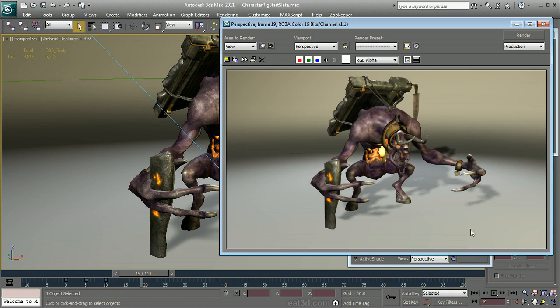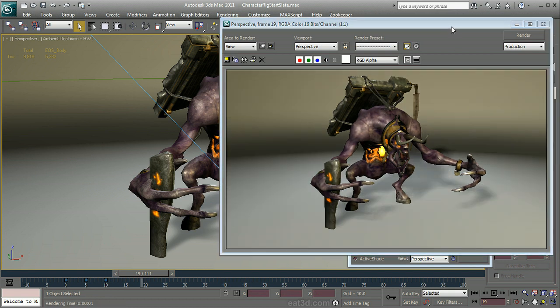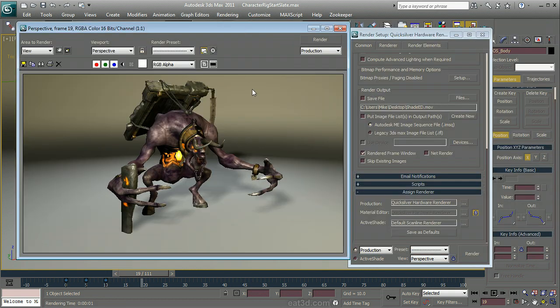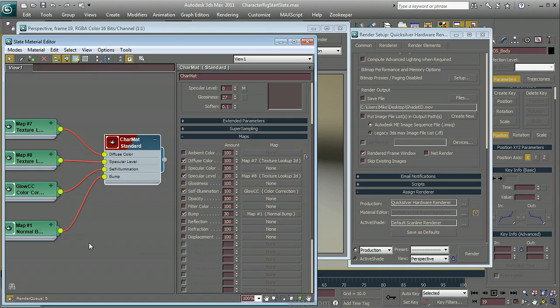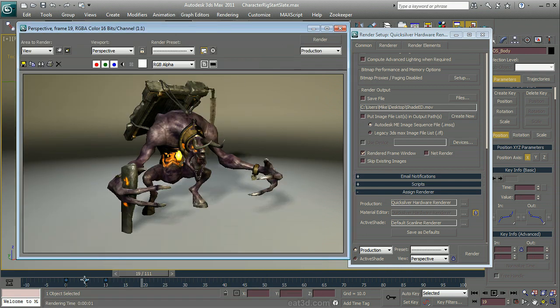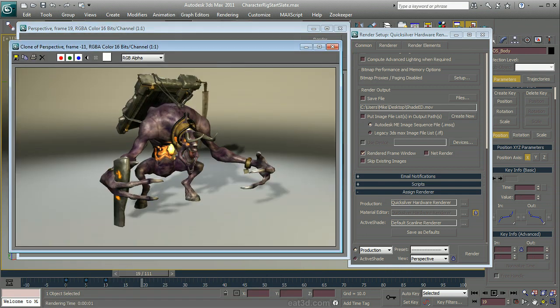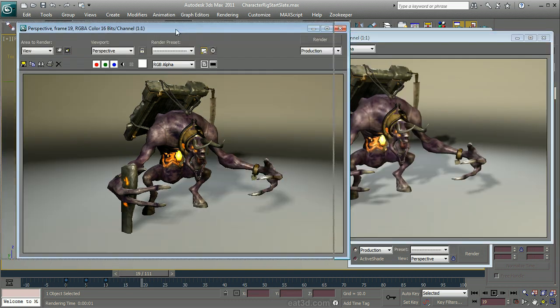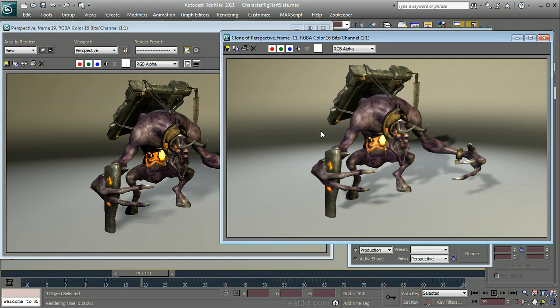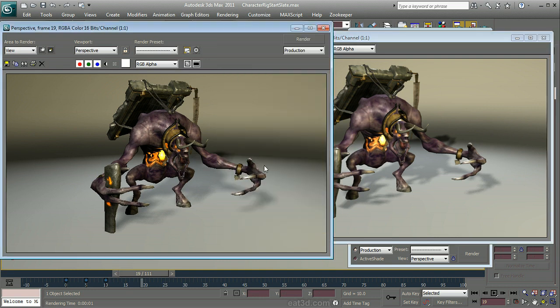So what will happen is this will go through and it's done. You can see it took about a second in order to compile the shaders and give us our render, and we can compare this with mental ray. So let's just bring that up and take a look at the difference. So this is our Quicksilver render, this is our mental ray render. You can see for the most part they look fairly close.